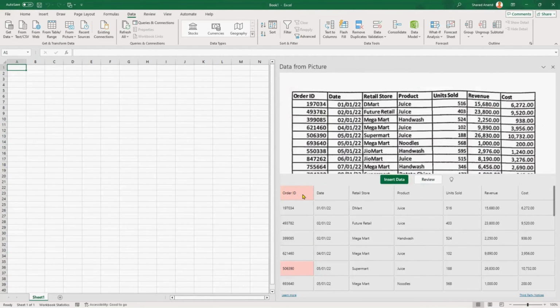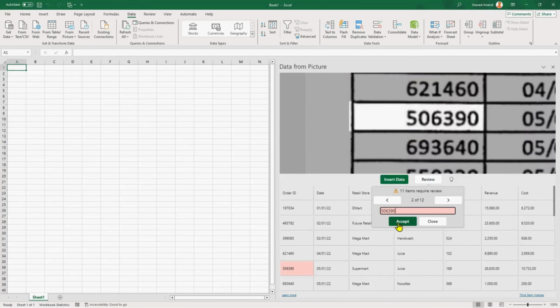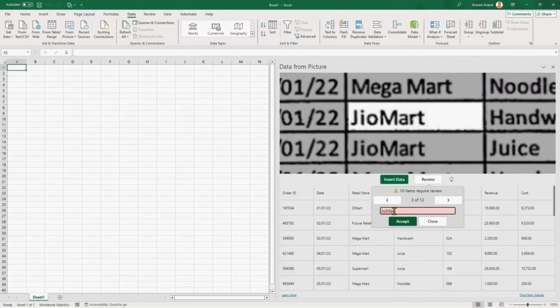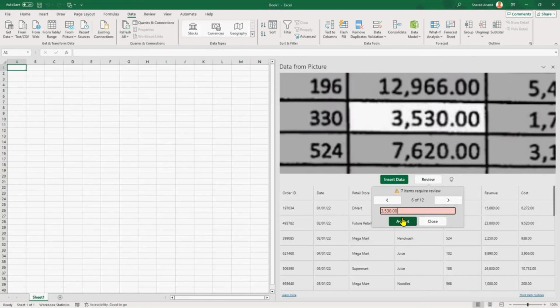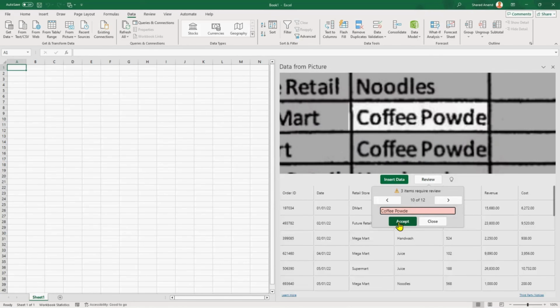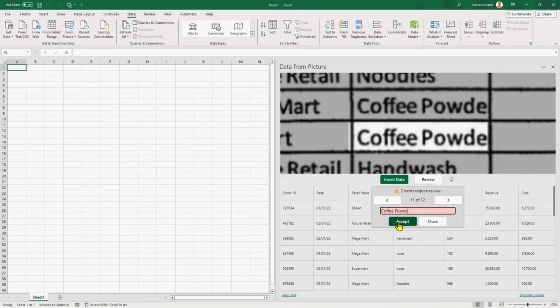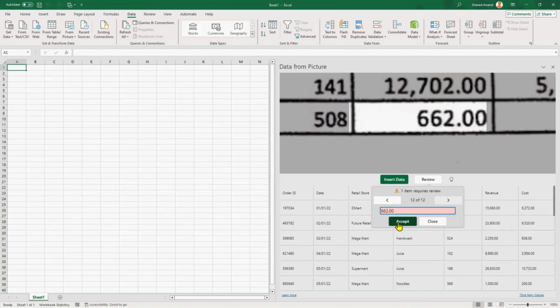It says, is this order ID? The data in pink means it needs attention. So let's review it. Is this order ID? Yes. Is this number right? 506390, here is the number. Yes. Is this right? I'm going to put a space in there, Geomart. Is this right? Yes. Is this right? Yes. It should be coffee powder. Yeah, that sounds about right.